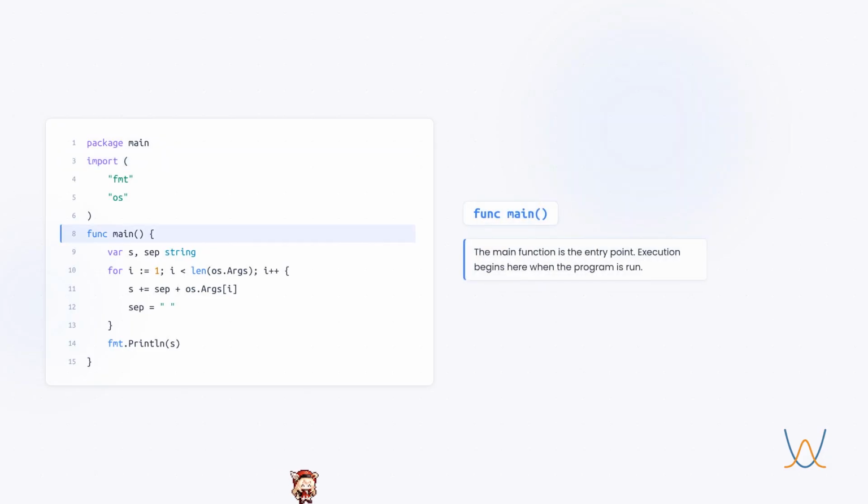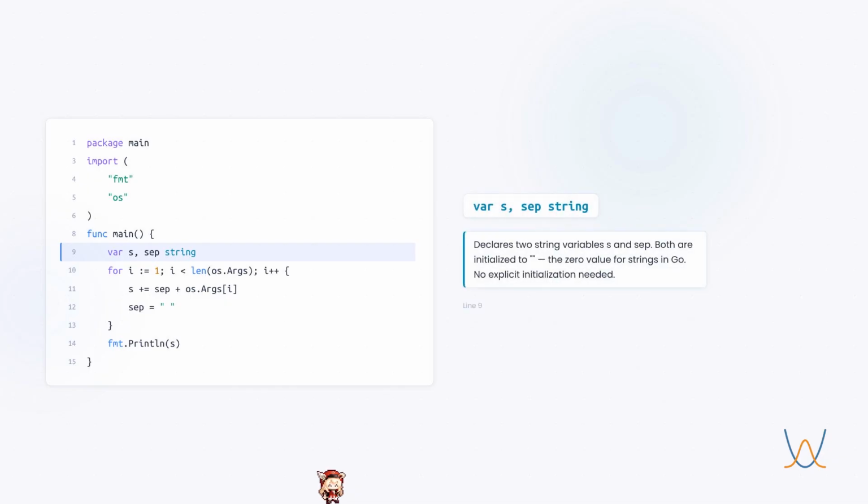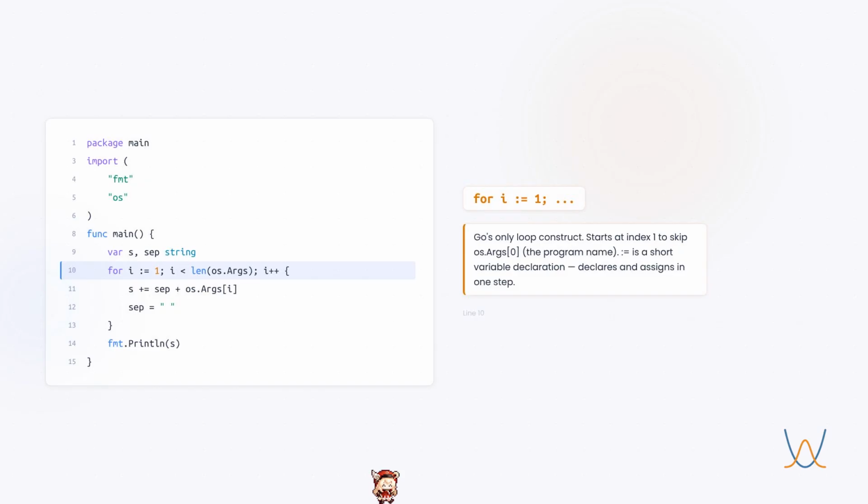func main is the entry point of the program. Execution begins here when the program runs. var s, sep string declares two string variables. In Go, the zero value for a string is an empty string, so both s and sep start as empty without needing explicit initialization. The for loop starts at index 1 to skip the program name.